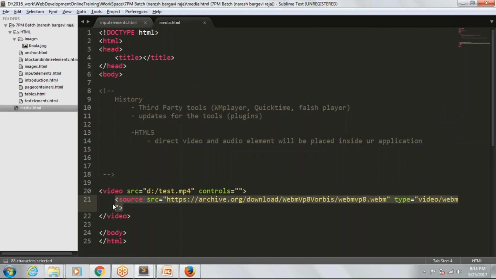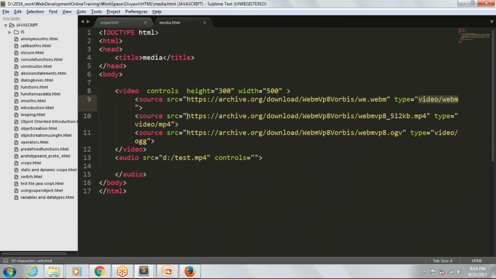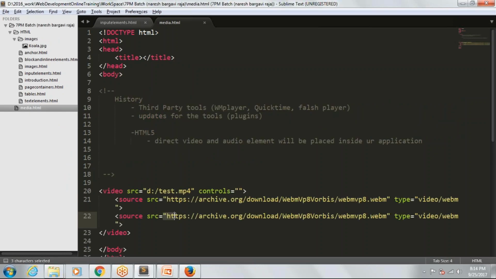If you want to place multiple sources, you can use a source attribute like this. So here we have another source, which is .mp4, and this mp4 format is not of very high quality. It is around 512 kb, I think it's a bit rate. So you can make use of this one. This will be played.